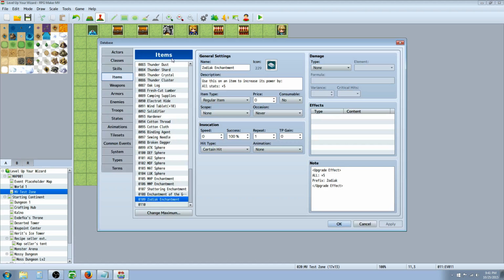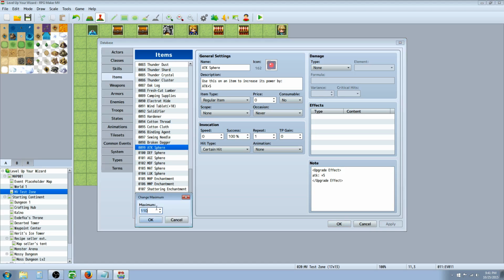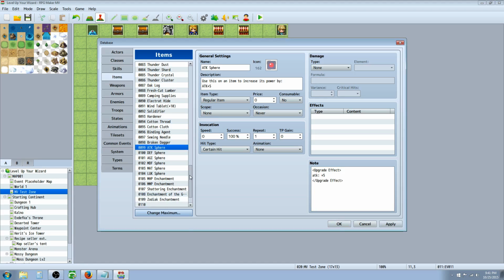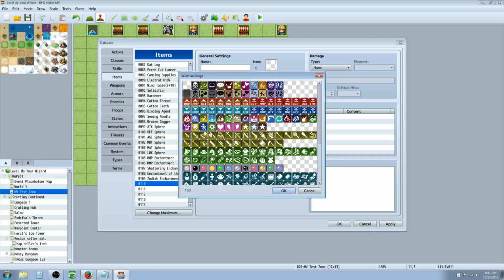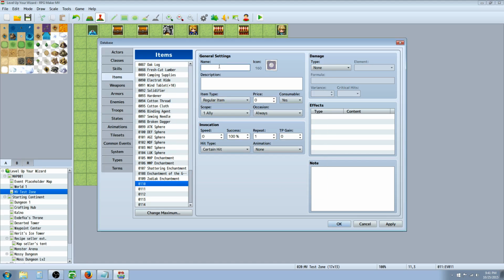So when we go to the database, we're going to look at our items. He uses note tags to specify what an item does. To create an item, we're just going to change the maximum so that we have a free space, and then we're going to pick a graphic for it, whichever you want. I like these orbs for a lot of them. Then we're going to give it a name. We'll call it Upgrade Item 1.